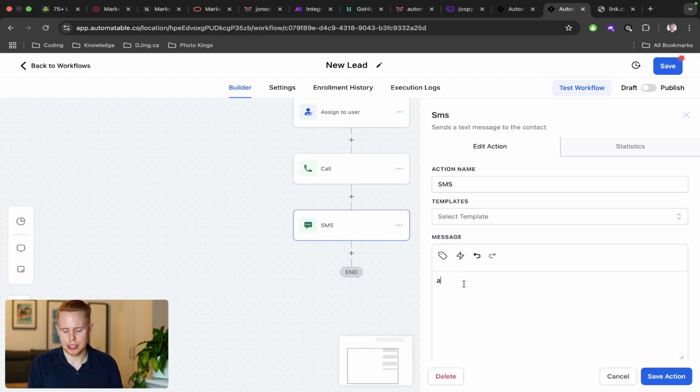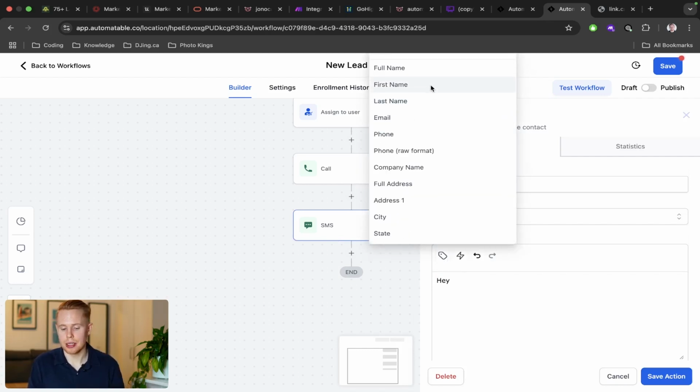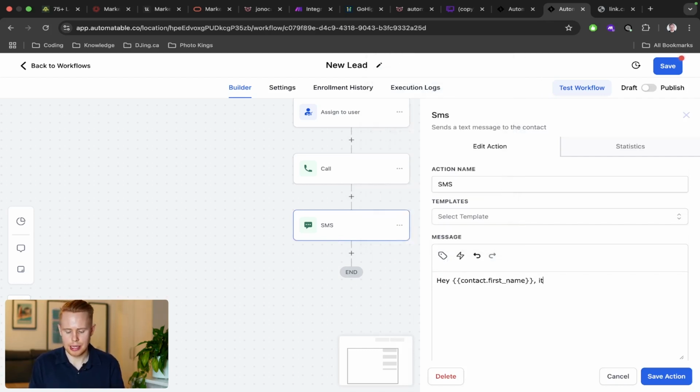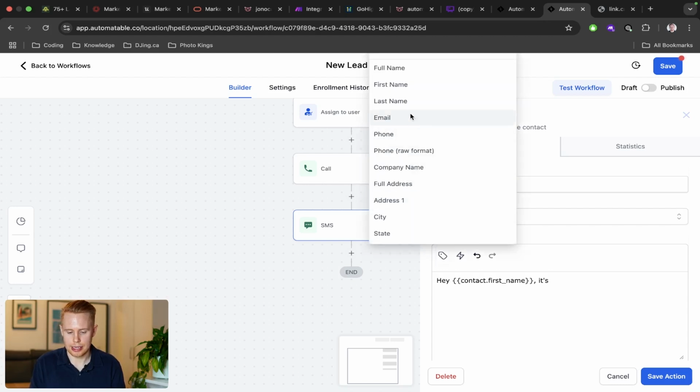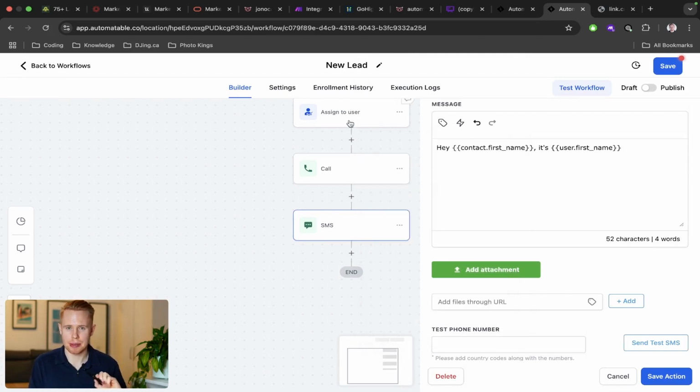So in here, I'm just going to say, hey, contact first name, and this is going to say Bob if it's Bob Smith replying to me, and I'm just going to put in a custom variable here. And I'm going to go back, and this time I'm going to put the user's first name, which would now be me because I'm the assigned user here. So it's Jono from ABC company.